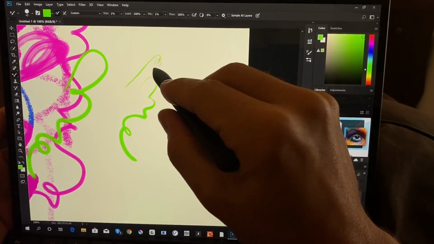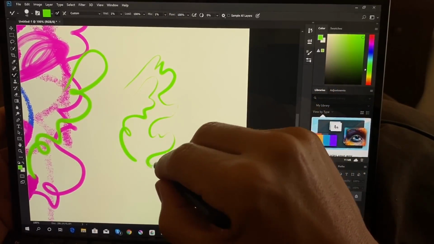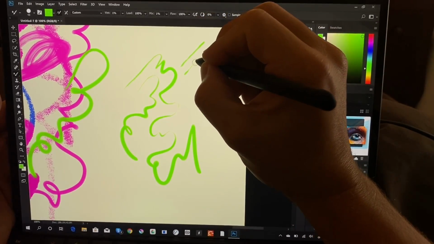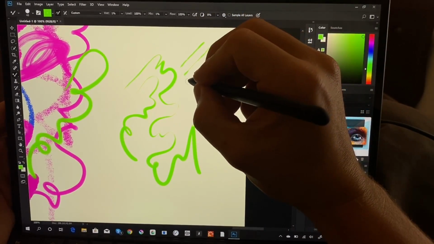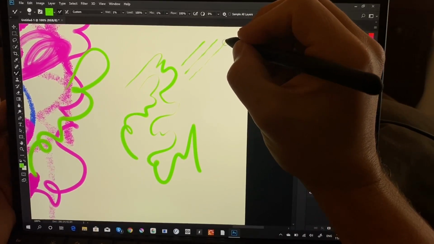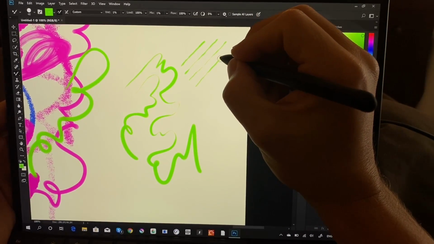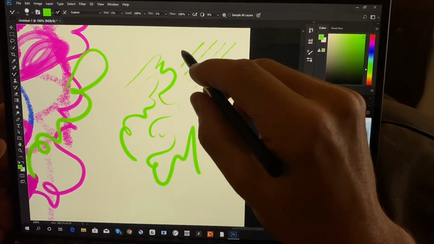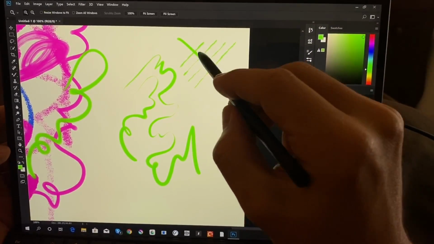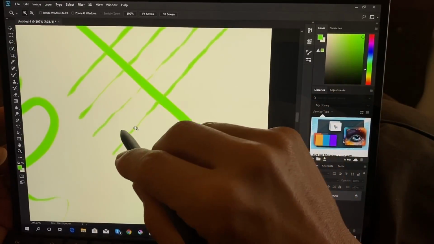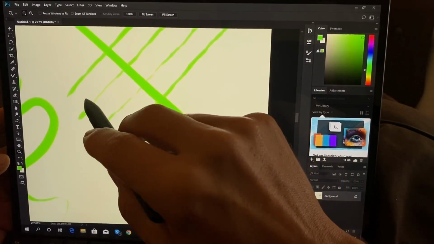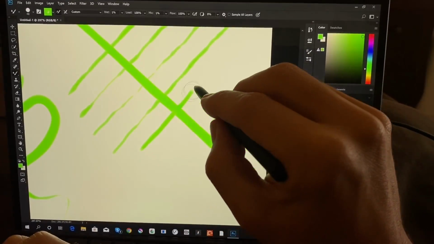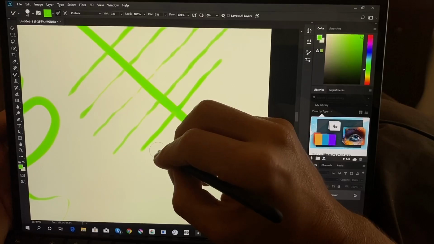Now, as far as pressure and the lines, it really is not bad unless you put your palm on the screen, and then there's some problems with the way pressure is read on the Surface Pro 7 and the Surface Pro X. Both of them have the same problem. Let's zoom here so you can see. It's a stepping problem with the pressure. It does not exist when the palm's not on the screen.